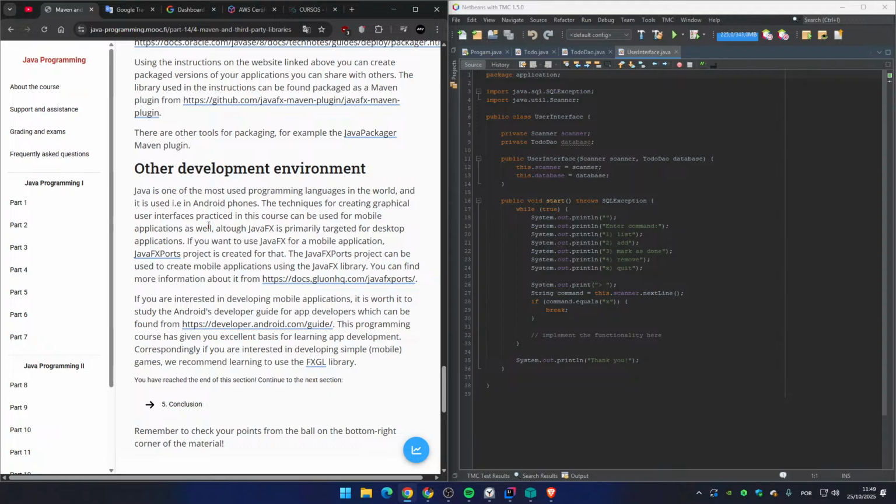Java is one of the most used programming languages in the world, and it is used, that is, in Android phones. The techniques for creating graphical user interfaces practiced in this course can be used for mobile applications as well. Although JavaFX is primarily targeted for desktop applications, if you want to use JavaFX for a mobile application, the JavaFX Port project is created for that. The JavaFX Port project can be used to create a mobile application using the JavaFX library. You can find more information about it from.